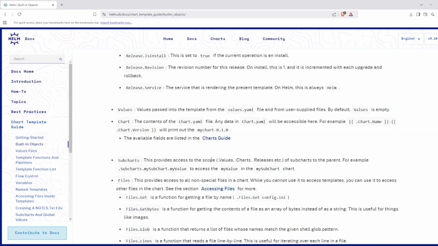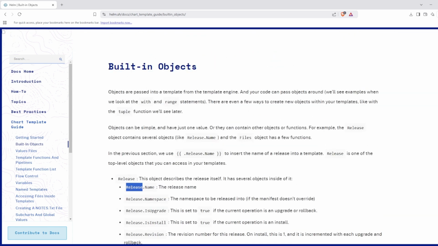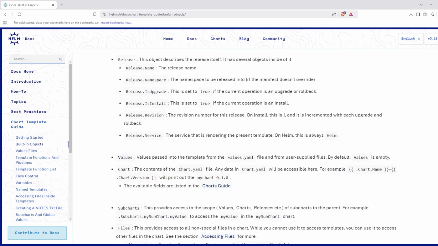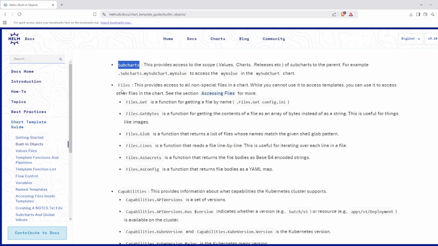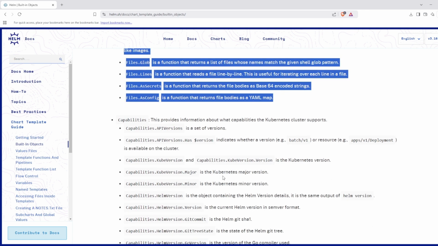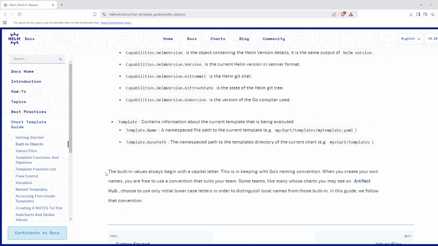That also we can get with the help of the capability objects. Then we discussed the release object, then we discussed the values object, then we also discussed the chart objects. Subchart objects are like subcharts, because for that I may have to create a subchart, but similar to what we have done for the charts, we should be able to get the detail of the subcharts again. Then the files object we will discuss in a separate video, along with the capability object and template objects. So these are all the built-in objects that Helm provides.